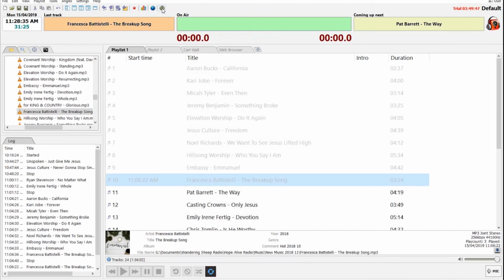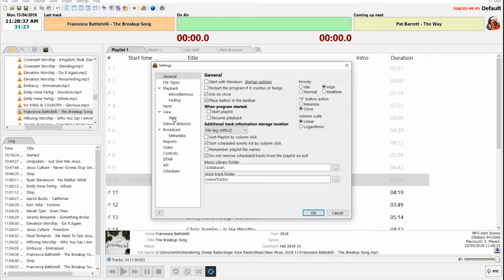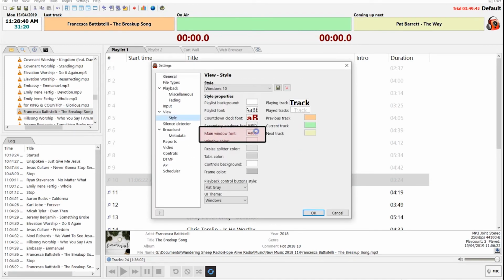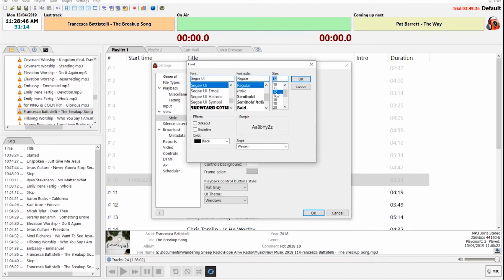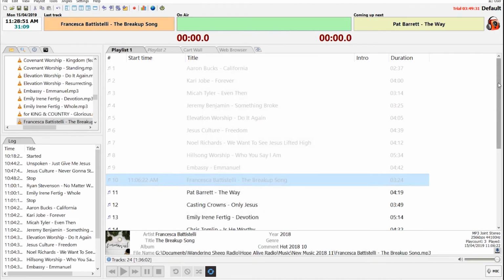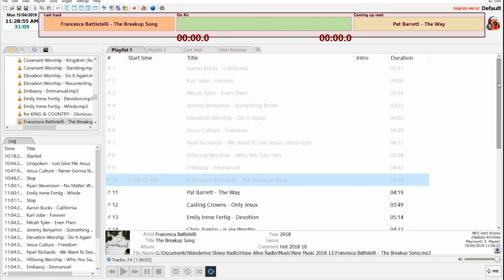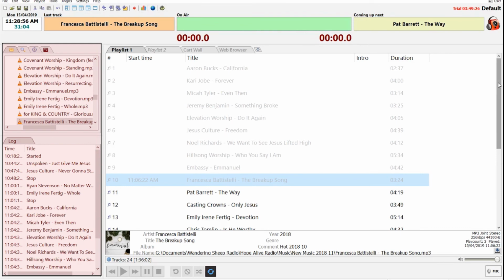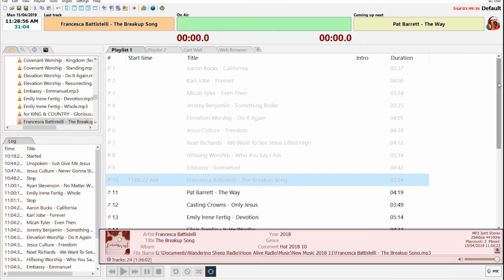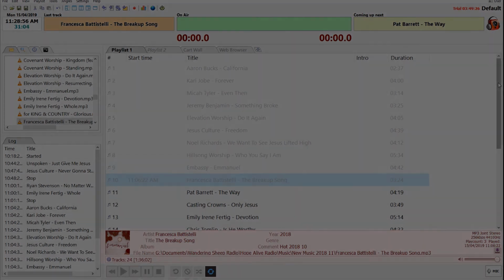Maybe you have a later version of RadioBoss, like this one, which is version 561. Then, you will be able to increase the size of the main window font, which will affect the tabs, the track bars, the Control L panel on the left, and the Control I panel on the bottom. I hope that this has been useful.